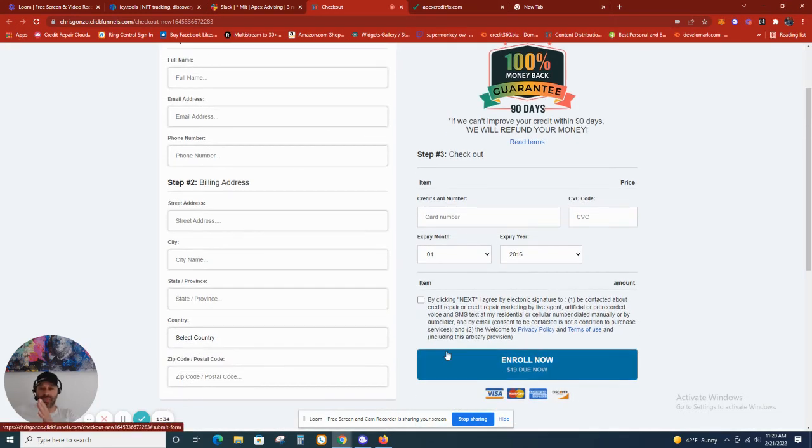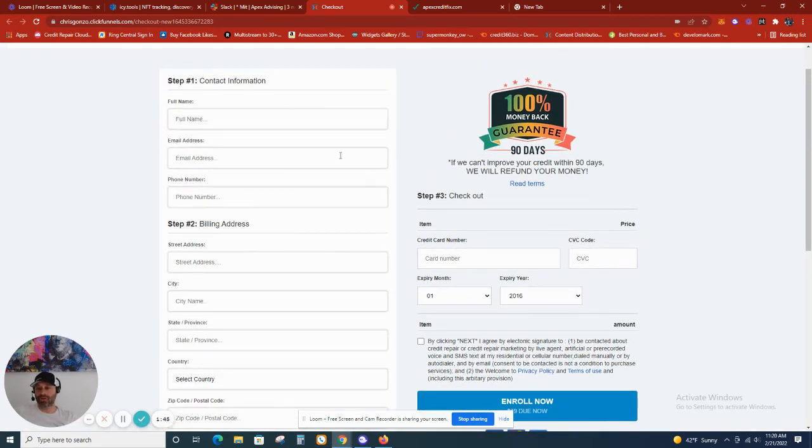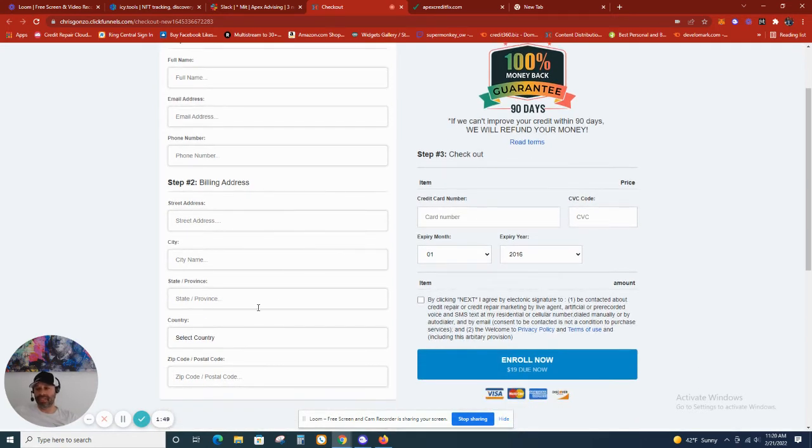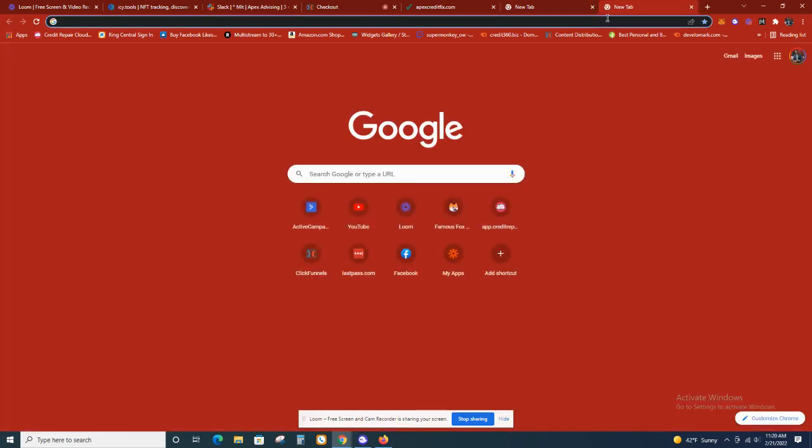But again, I just want to split up contact info, billing, and then credit card, because after contact info, I want to be able to push those people to the drip campaign. Maybe we can also track how many people complete step one, how many complete step two, and how many complete step three. And the purpose of this, I'll share.